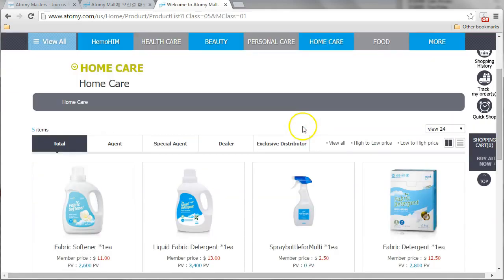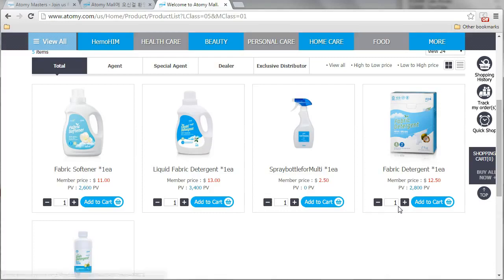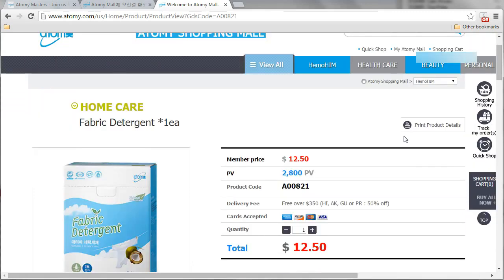The choice of liquid or powdered detergent. Both are great and eco-friendly. The liquid is good for 66 medium loads, while the powder can do 133 medium loads. Click on the one that says fabric detergent to read more about it.